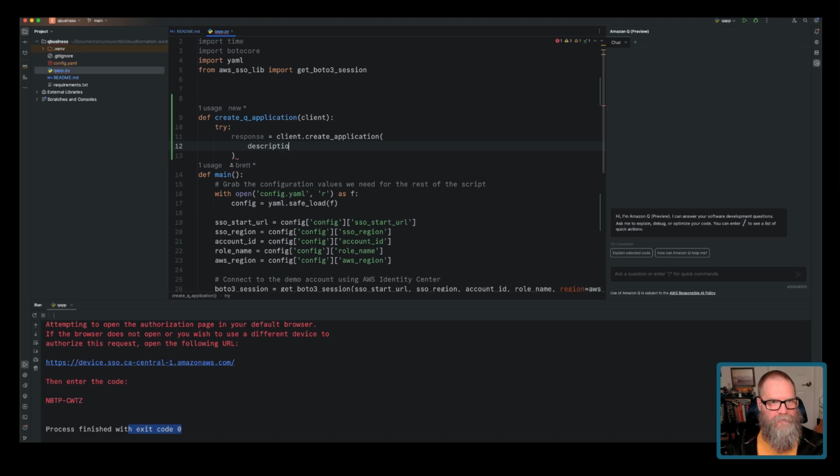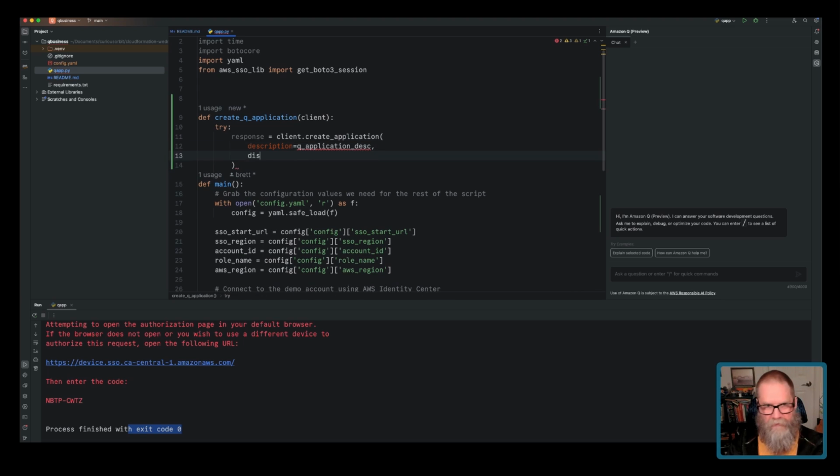And we'll say description equals, why don't we pass this in as a variable too? We'll go Q application description. And then we need a display name, and we'll pass that in as well. Actually, let's shorten these. We'll say Q app name, and Q description. So that's our display name. We said that we're going to leave the encryption configuration. We'll just use a KMS key that's managed on our behalf by Q.